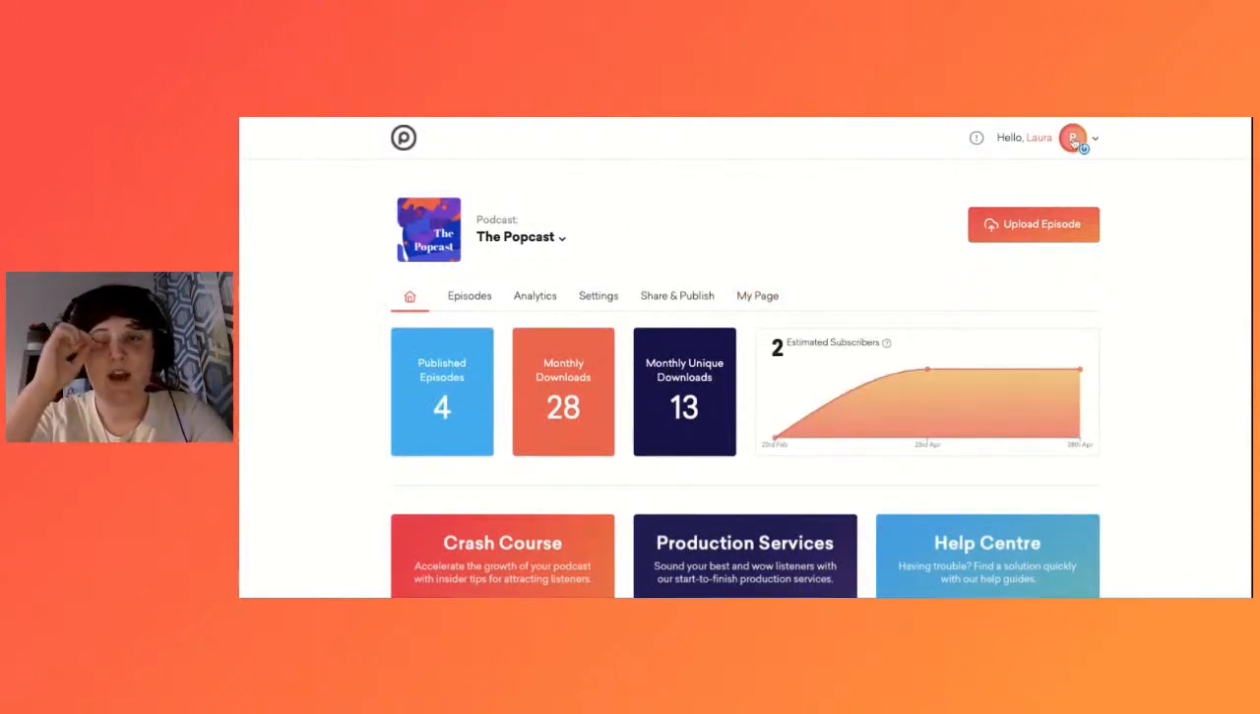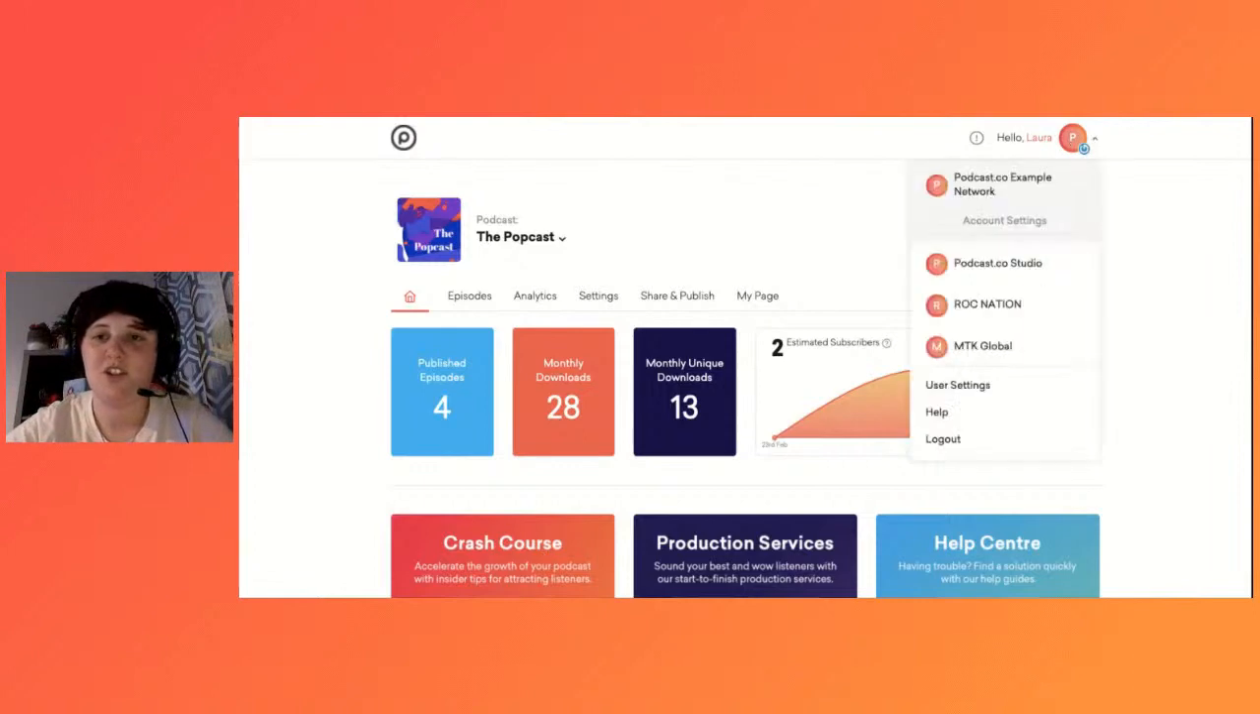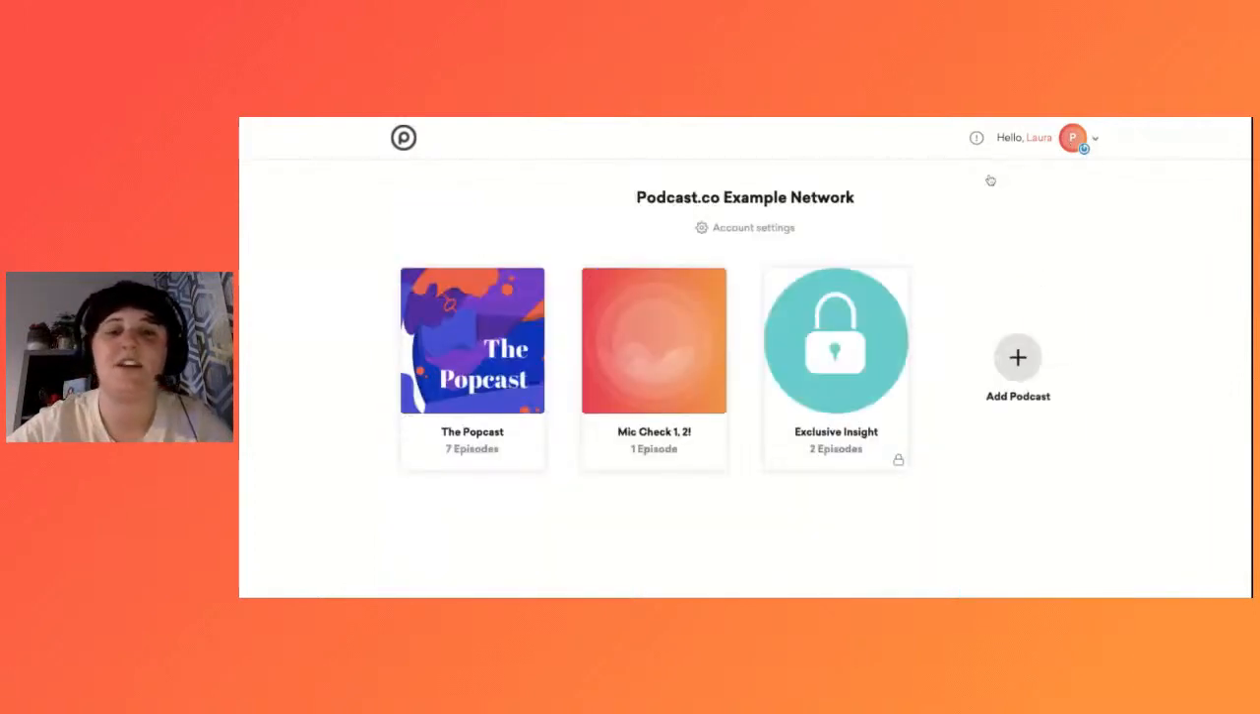The last thing to point out before I start answering some questions is just if you are somebody that's looking at doing multiple podcasts, we do have network accounts available. So those are our pro and business accounts. So they allow you to have multiple podcasts on the one account so you can manage everything in one login rather than having loads of different logins.